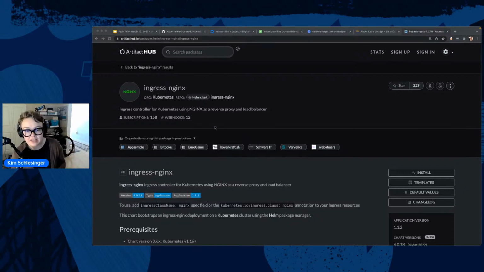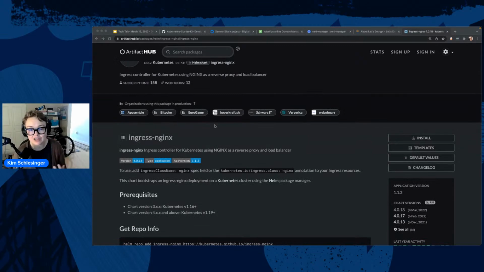So I'm on the Ingress NGINX Artifact Hub page, which is going to give me all of the information that I need to know how to use Helm to install and configure the Ingress.